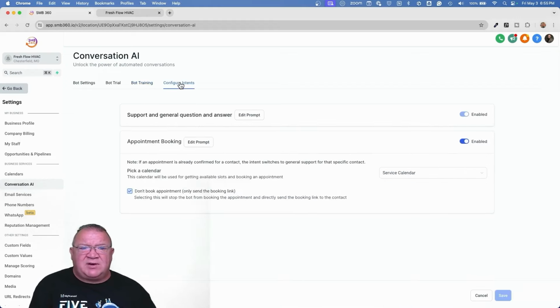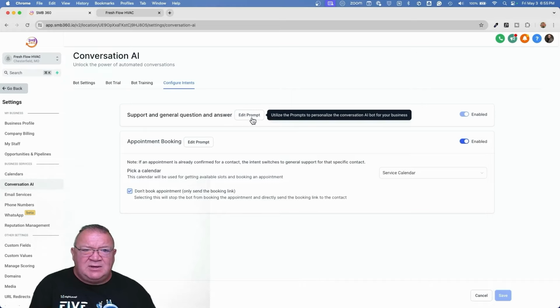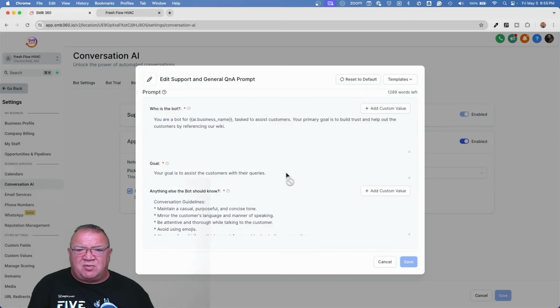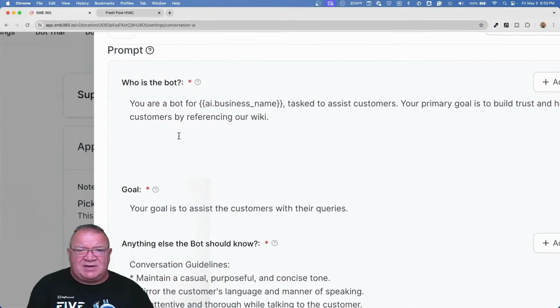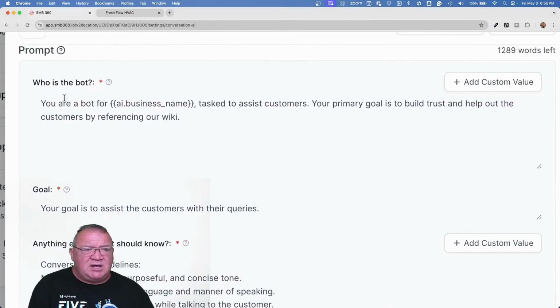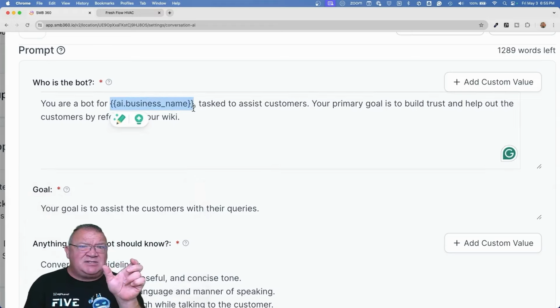And then configure intent. This really comes back to enabling what is the intent of the bot? What is the purpose of it? I think HighLevel does a great job with just the prompts by themselves. So right now, who is the bot? I'll blow this up for you guys here. You can say you are a bot for, again, look at this, AI.business name. So it's using that business name in the field. If you don't have anything in there, then you probably want to change it here to say the business name or whatever, but you can edit this directly.